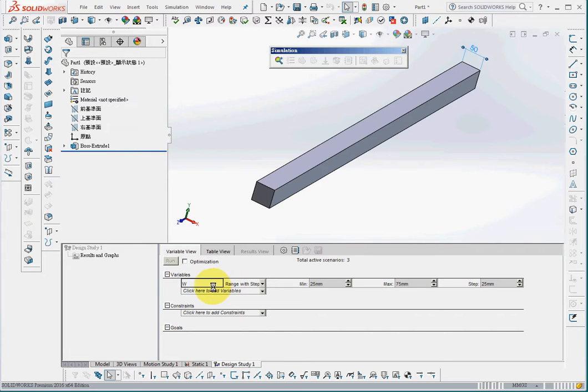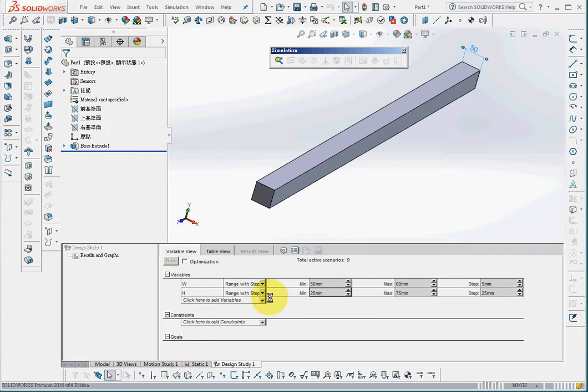and for each parameter I will define the range from 50 to 60 with a step of 5. So for the width of the beam, it will be 50, 55, and 60, 3 levels. And for parameter H, we also define 3 levels, 50 to 60 with a step of 5. So it is also 50, 55, and 60 with 3 levels.